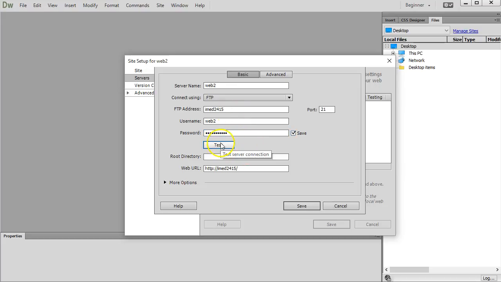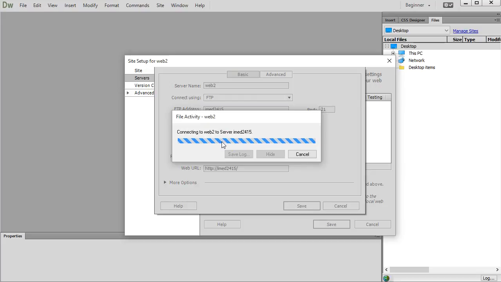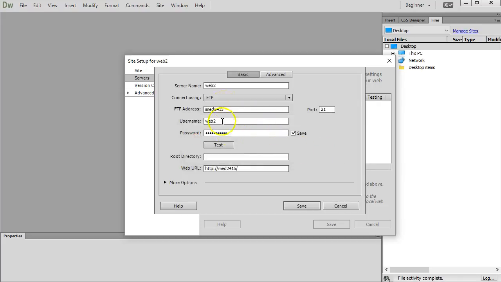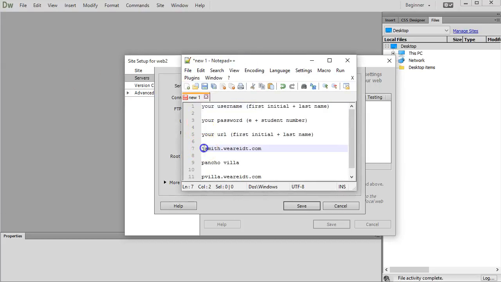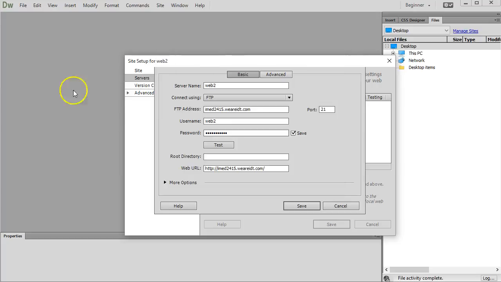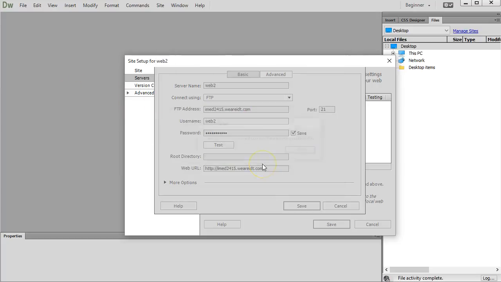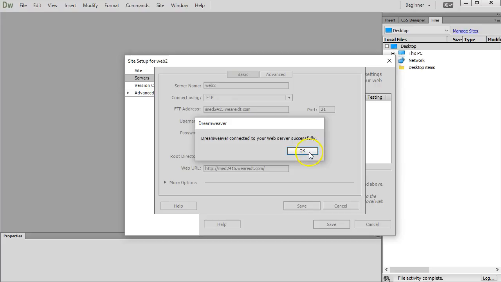Once you put in this information, you can click on test, and hopefully you get a good message, unlike the one that I'm getting right now. I put in the wrong information. More likely than not, I put in my FTP address incorrectly. I'm doing all this yammering and was not paying attention. It's IMED-2415.weareidt.com. Once again, yours would be your first initial and then your last name followed by weareidt.com. Let me test that, and now I was able to connect successfully.